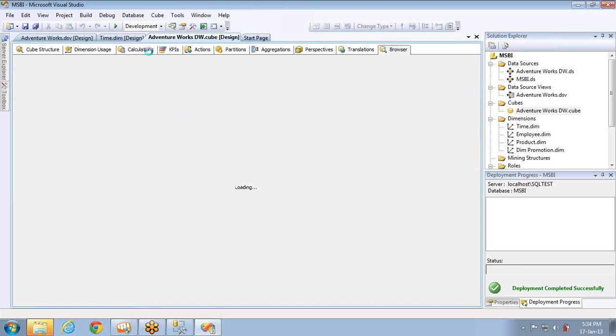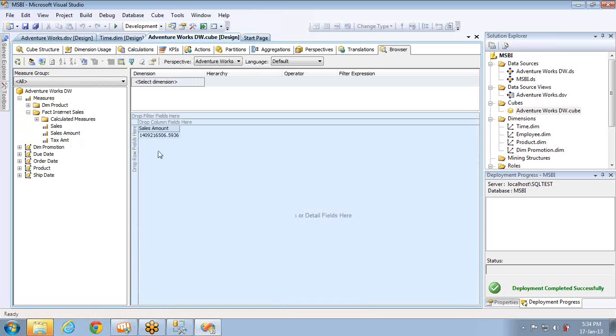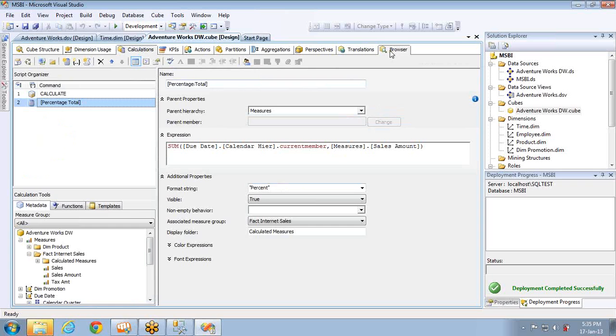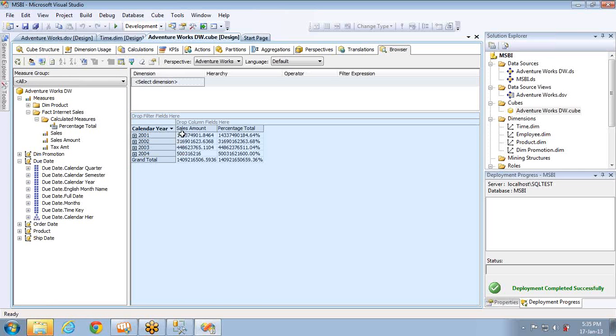Remember, the formula that I have given is current member, comma, sales amount. So first I'm taking the sales amount. It is returning some value. Now I'm taking the percentage total. I've given the formula as percentage, so it is taking into 100. You can see the value is changed to a percentage format. Why? Because I've set the format string to percentage here. And now if I drag something from the hierarchy, let's say I'm dragging the hierarchy here, 2001, the value it is taking and showing here.